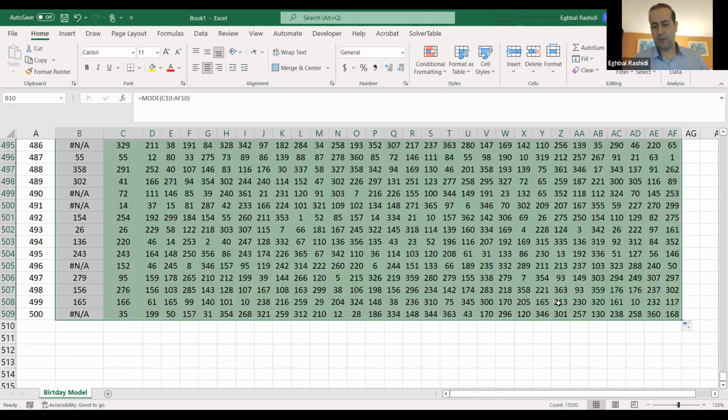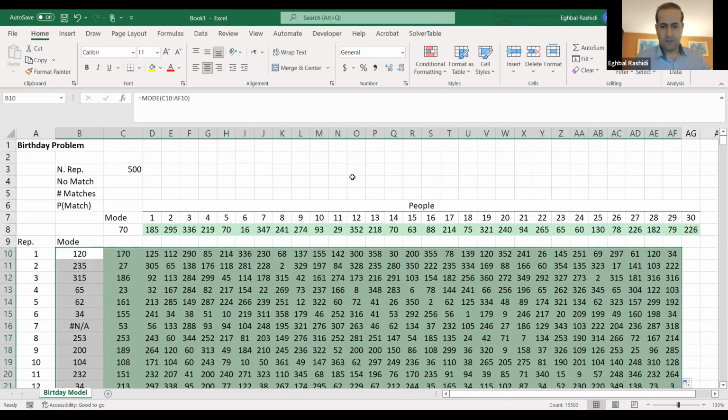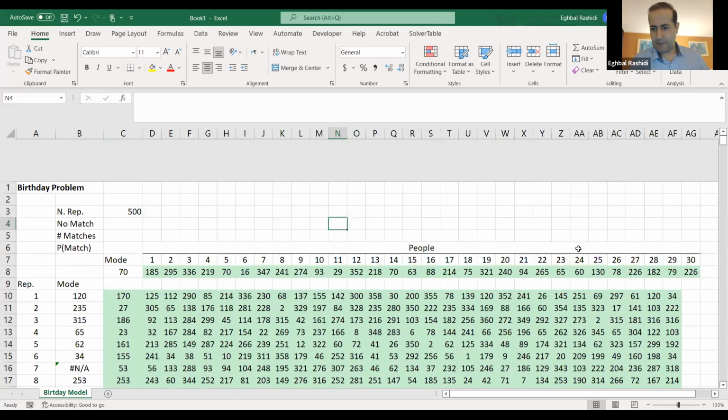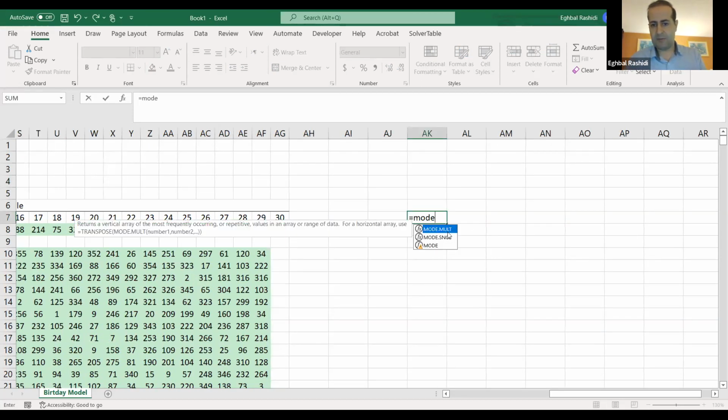There is another function. It's called MODE.MULT. So if you just type mode, it has multiple options. MODE.MULT is for when you have multiple modes. You have to use this function. But we don't need multiple modes. We just need to know whether at least 2 people have the same birthday, meaning there is at least 1 match. So for our case, the mode works. But if you are interested in multiple modes, you can go with MODE.MULT. Thank you so much.